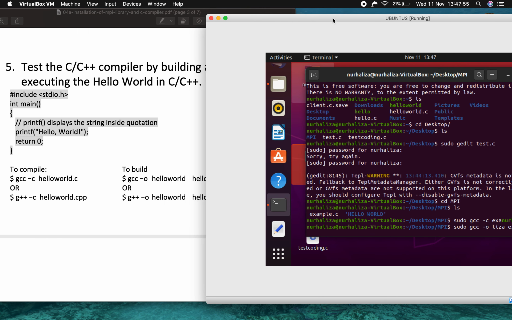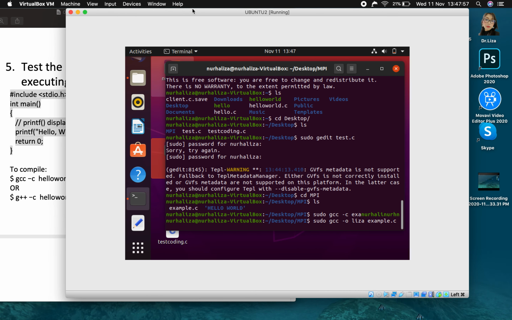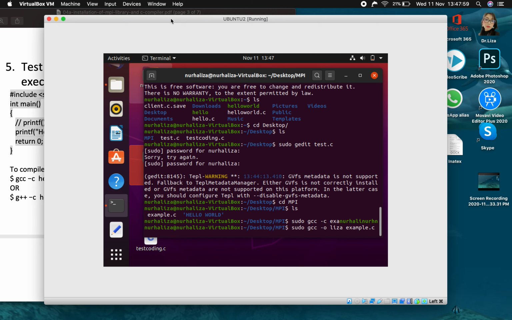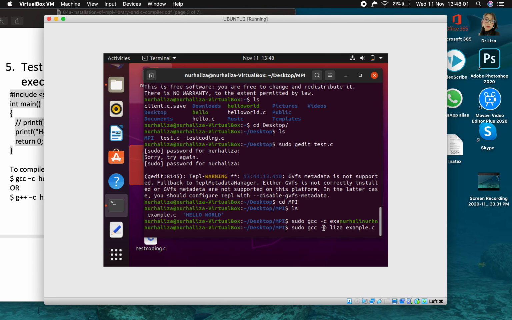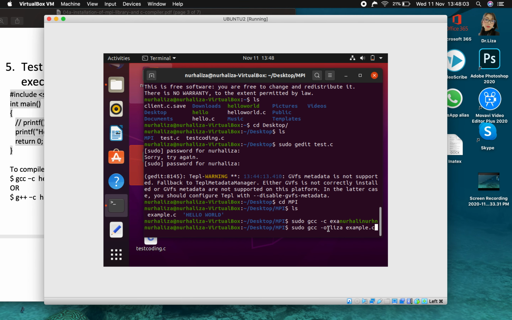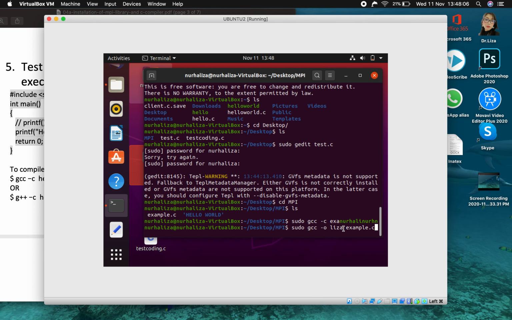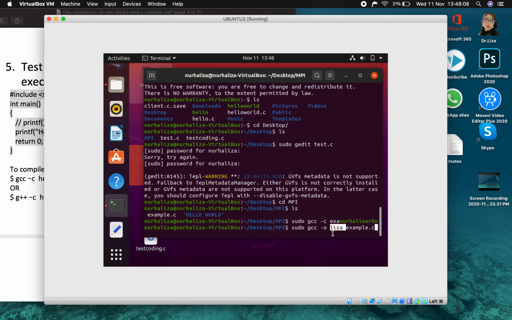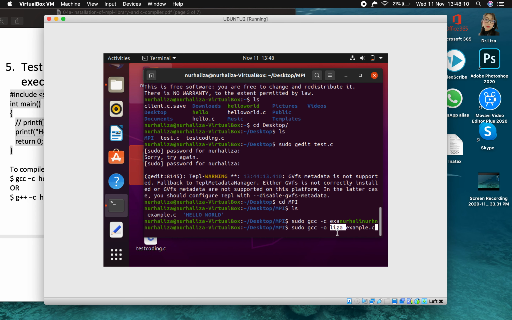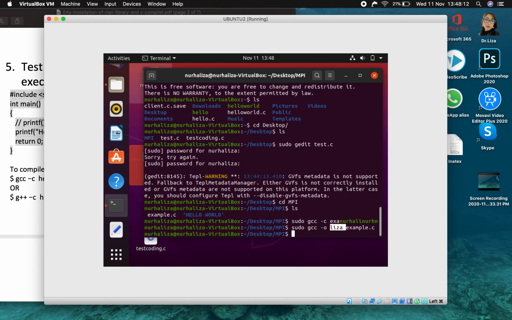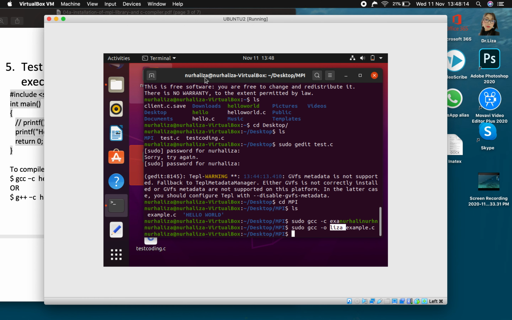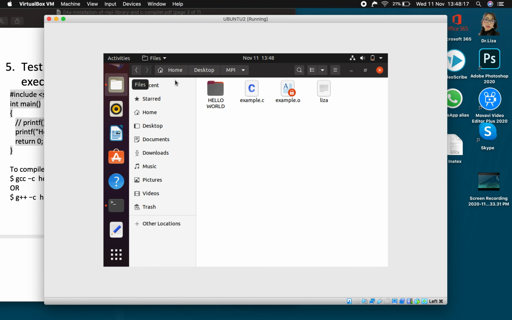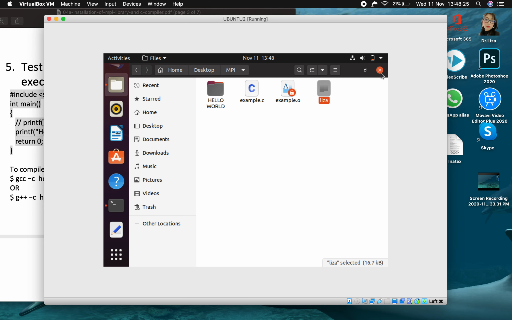Oh, I forgot to put minus. Oh, no need, minus o is already here. So minus o means that I am creating my new output file, which is named Lisa. I press enter and done. What happened to the MPI folder? You can see there is an output file named Lisa over here. So easy peasy, easy peasy.